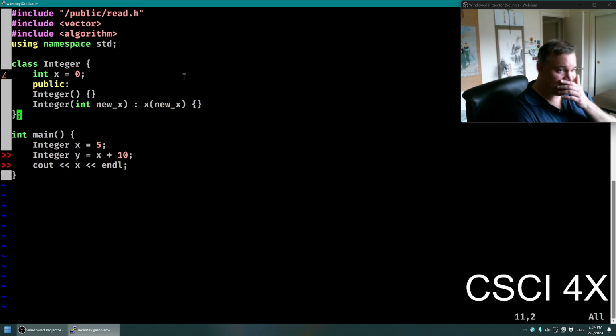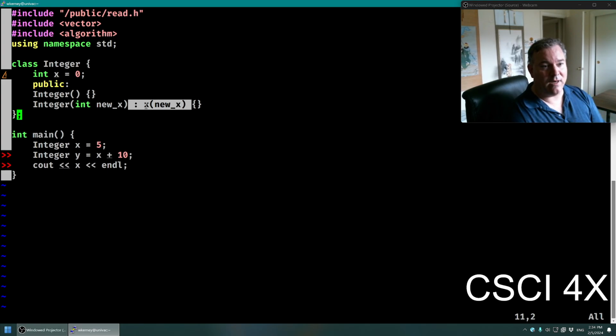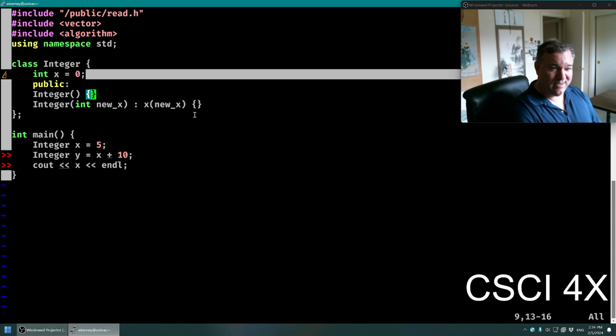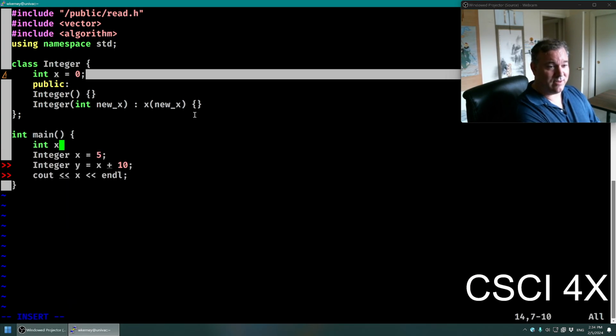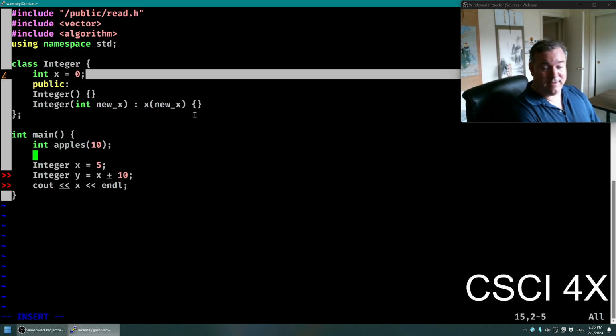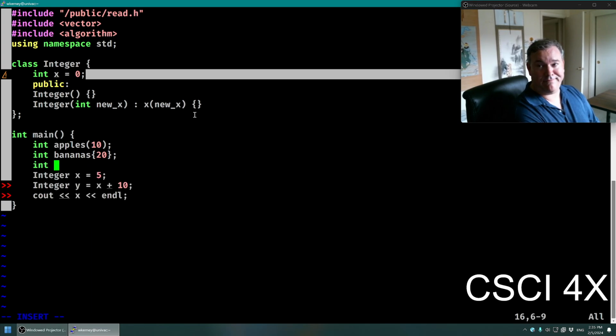Now, in the previous class, a student asked what this thing means. What it means is we're going to call the constructor on x, the private member variable here. And you might be like, what? Ints have a constructor? Yeah, you can do this. Let's say int apples is initialized to 10. And we can say int bananas is initialized to 20. And we can also say int chocolate equals 30.